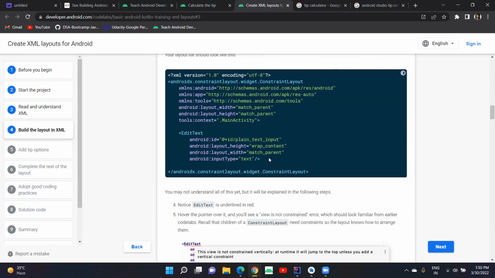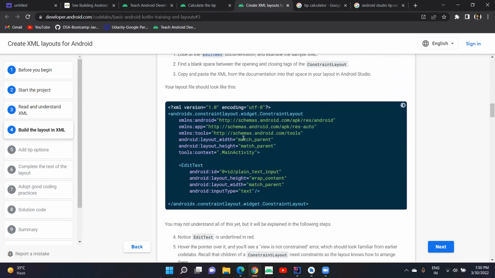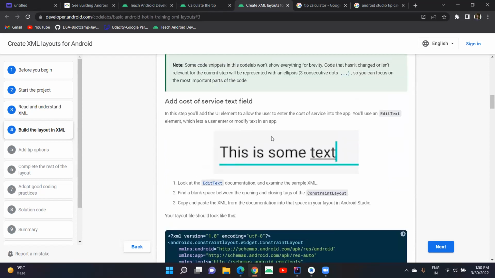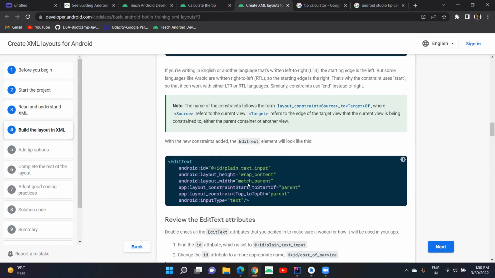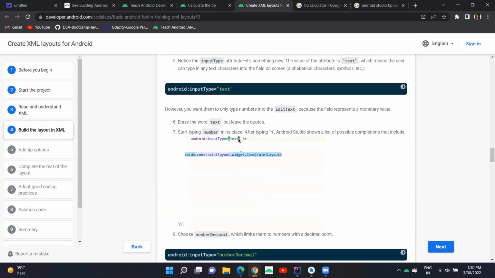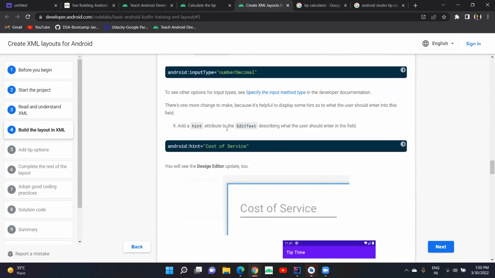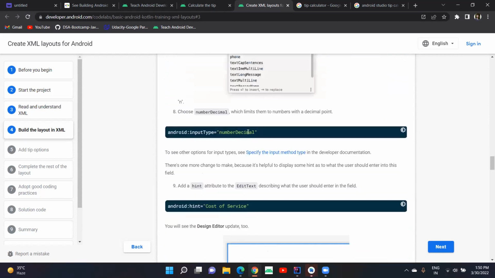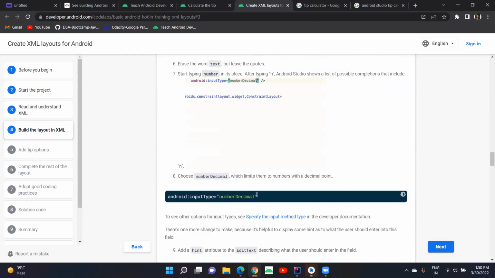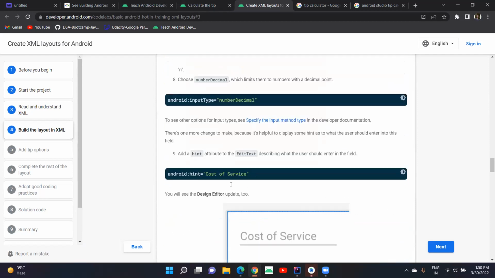So first they started with edit text. They have created an edit text right here. That is the first thing that they have done. Apart from that, they have constrained the edit text to an Android input type. They have defined that, since that edit text would take the input of a number, they have defined a number decimal input type for that edit text.